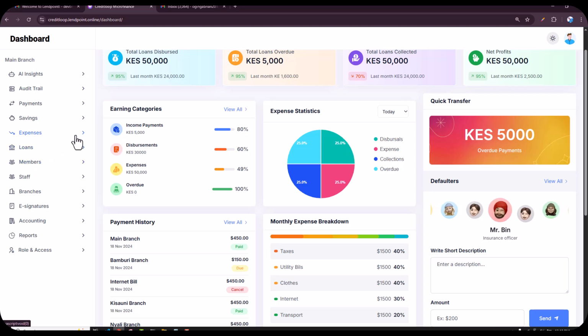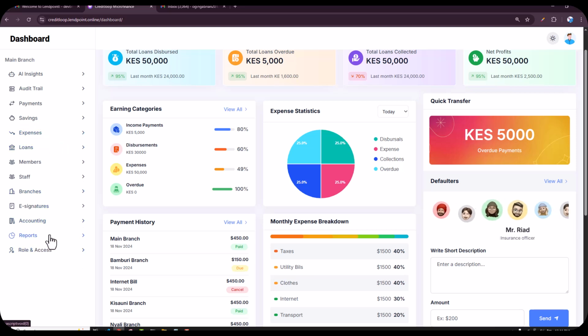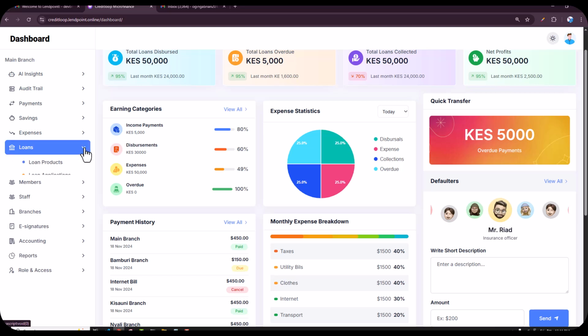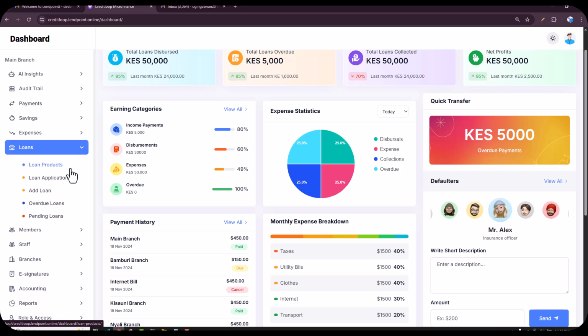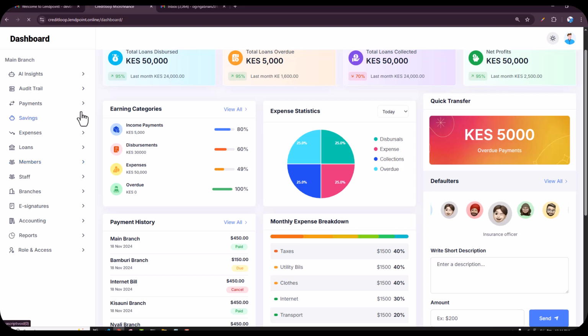What we have so far is the expenses. You can have expenses recorded, and in the reports you can have your expense report. The core feature here is the loan products. The loan products can be added by just going to loan products. Of course, let's navigate there.